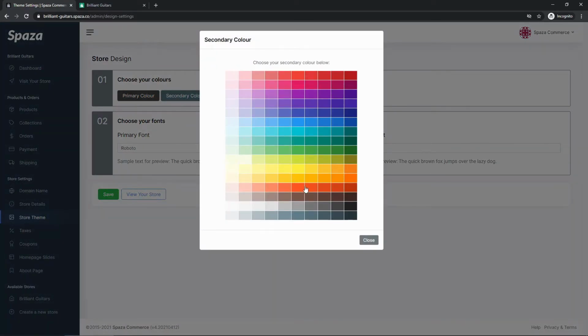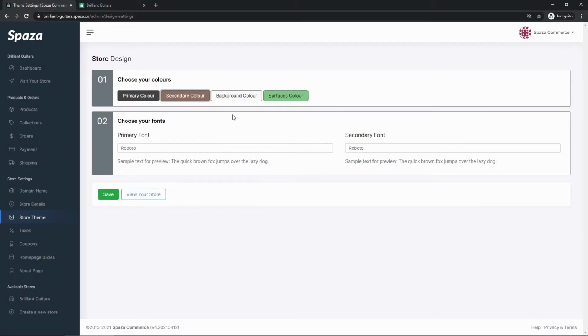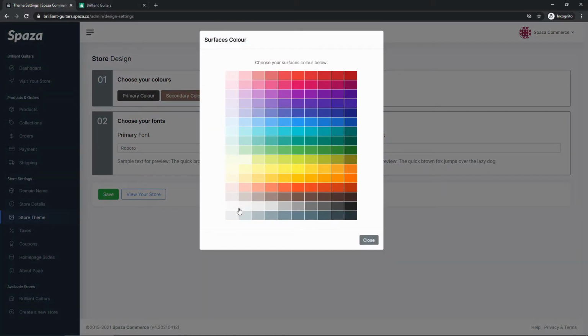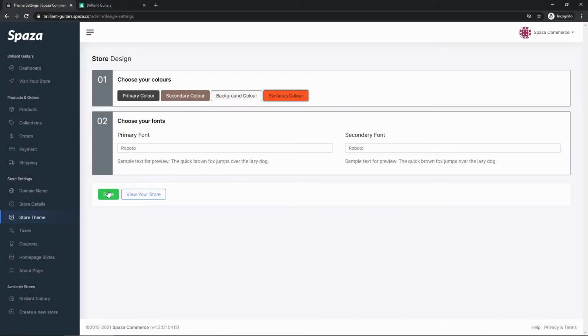Our secondary color, let's make this maybe a lighter brown. I'm not too sure, I'm just choosing these things so we can see what it looks like. Let's leave the background color on a nice light color, and the surfaces color, let's see, actually maybe orange could look interesting. Let's hit save and see what that looks like.